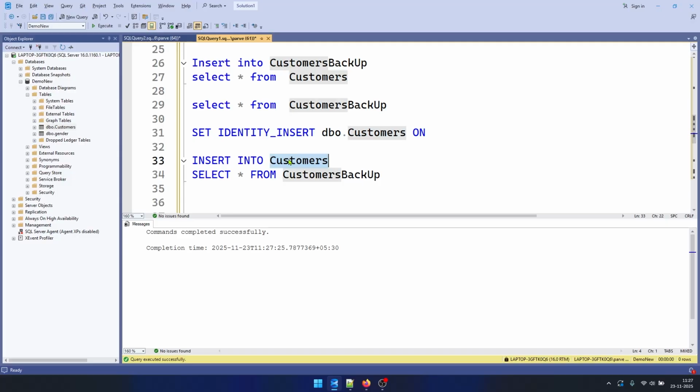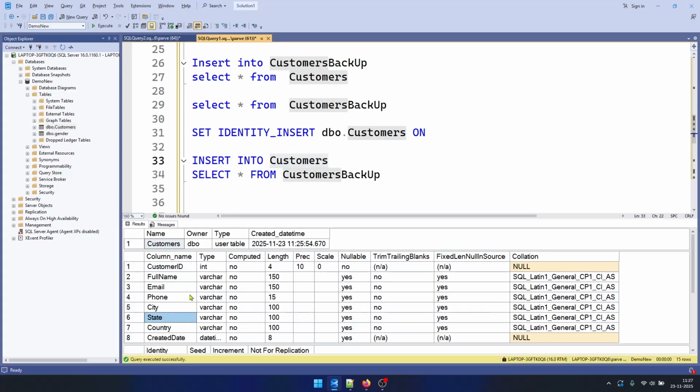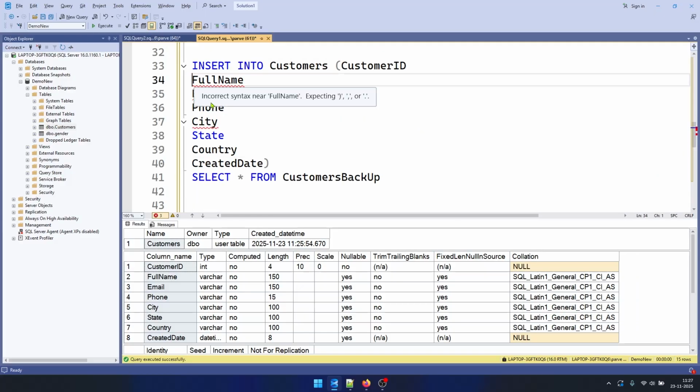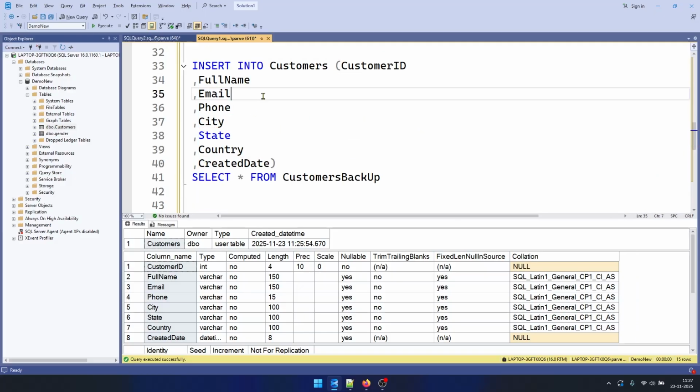Let's do this, and then I need to specify the column list. So let's get the column list by pressing Alt plus F1. I will get all the details about the table. I'll copy this list from here and I will supply with my table name within the brackets. I think we are good to go. Now let's try to copy the data again.